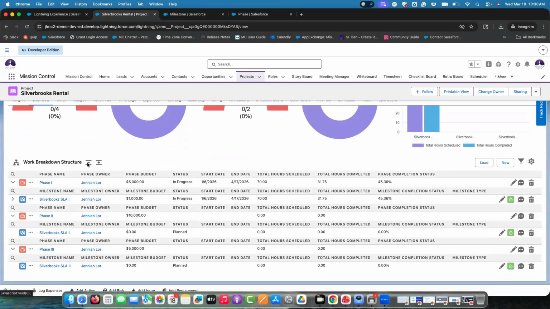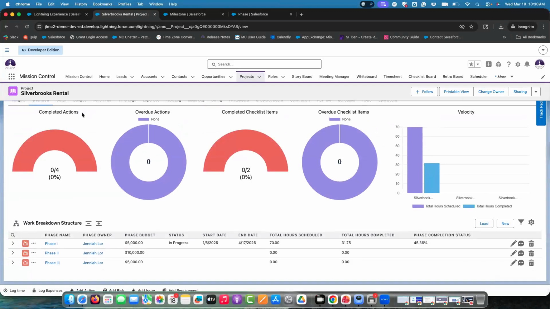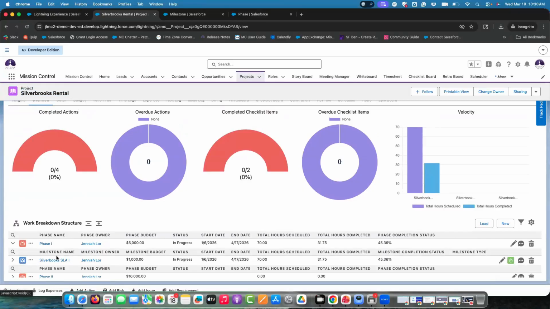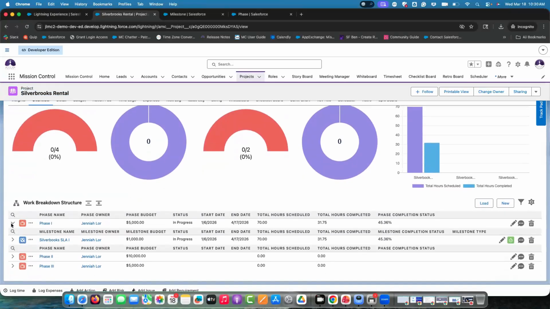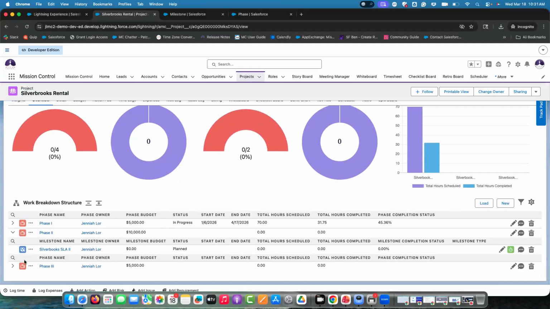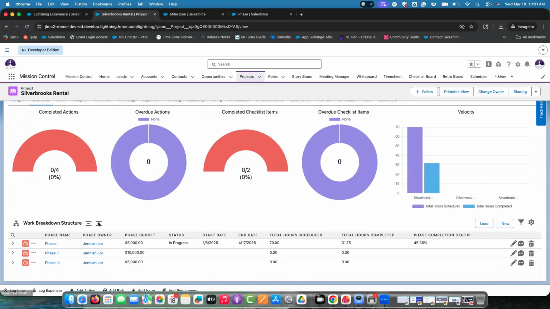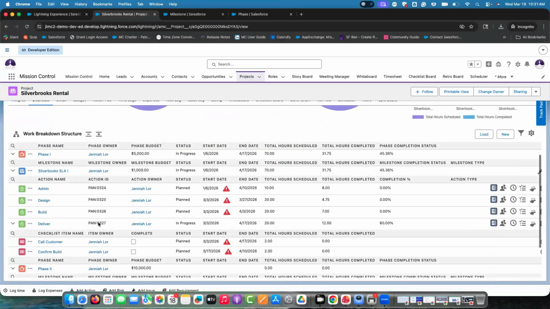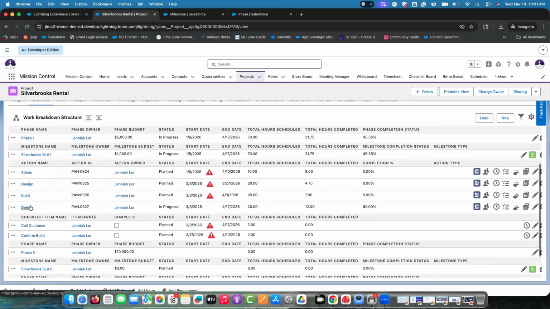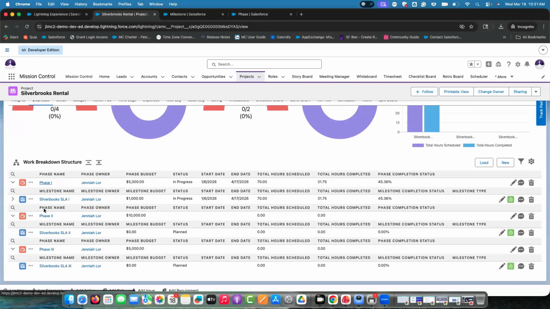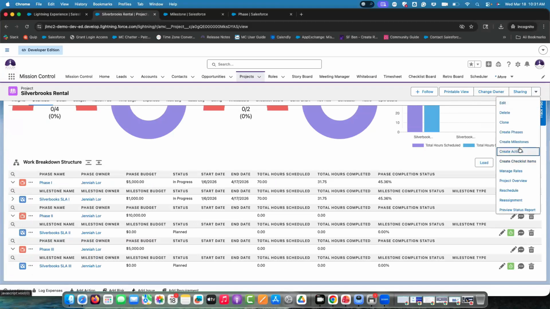So if you collapse that, we can see all my phases in my project. I see my 3 phases and I see my individual milestones for each one, right? My milestone 2 under phase 2, my milestone 3 under phase 3. So now that's been created. If I wanted to expand it all and see how everything looks and see the checklist items underneath them, I can open that up as well. So that looks good. We've created our milestones. We've created our phases as well. And now we're going to go ahead and edit and create those actions.